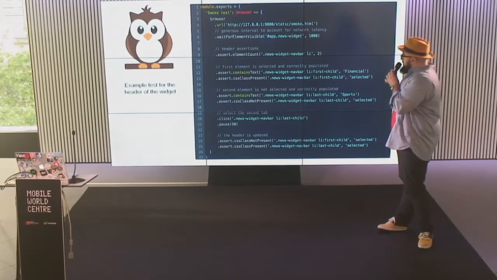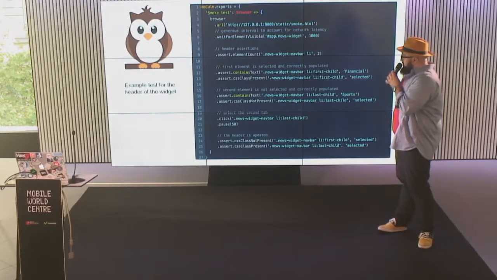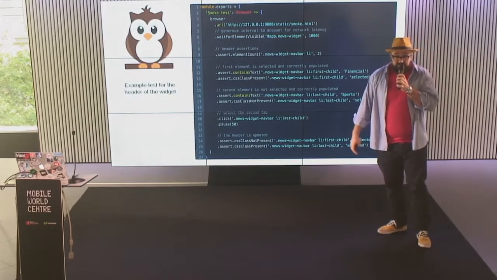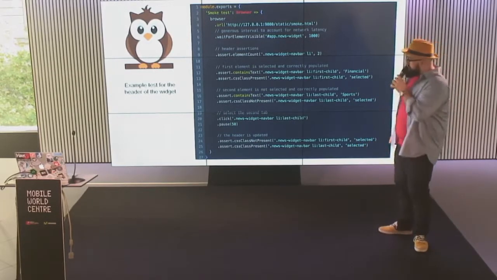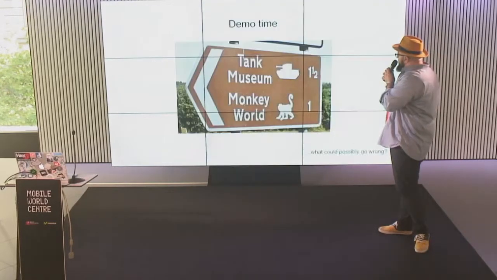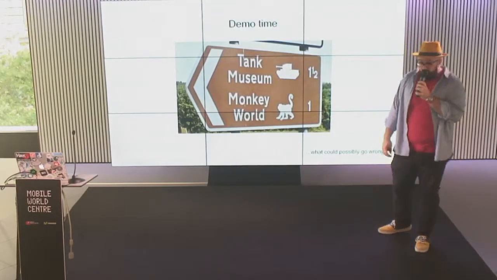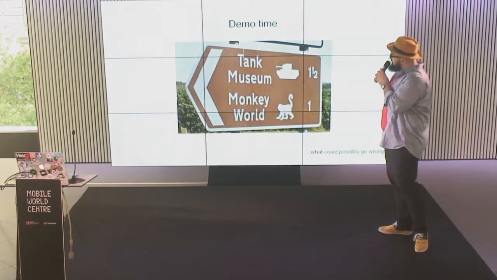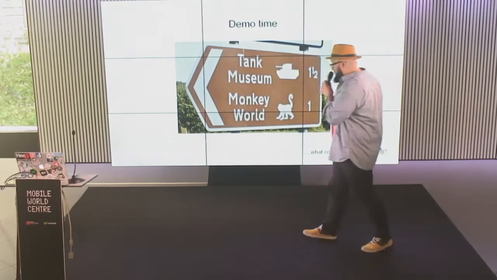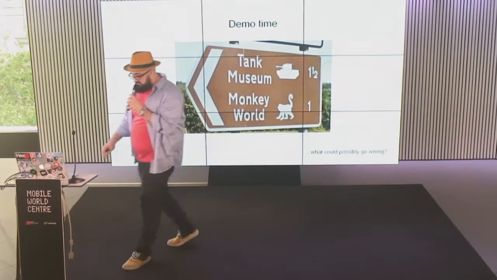The keywords and the interface of Nightwatch, it's very easy to follow and understand. So I'm going to try to do a demo, which is generally a bad idea during live presentations. So bear with me.